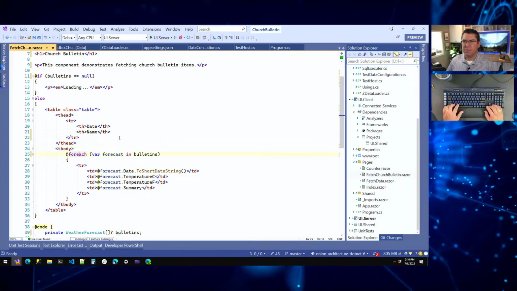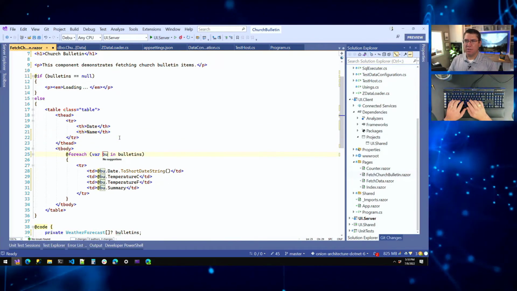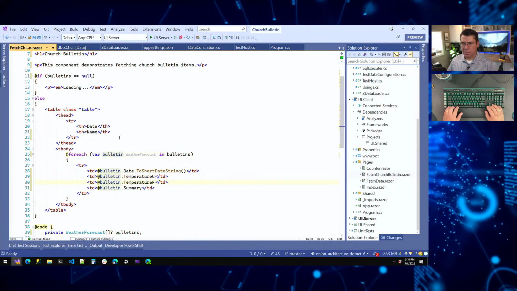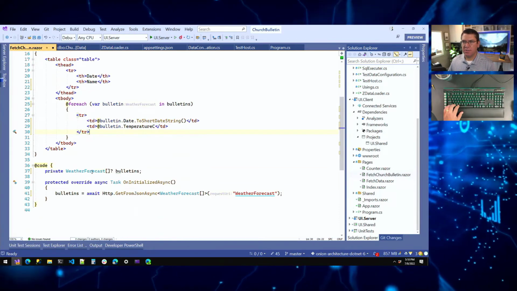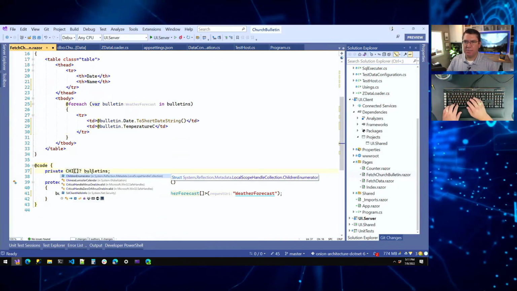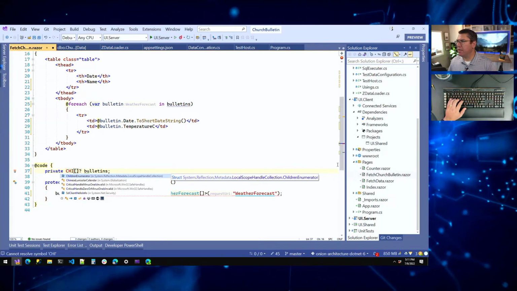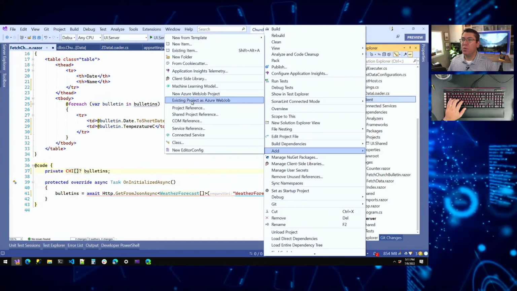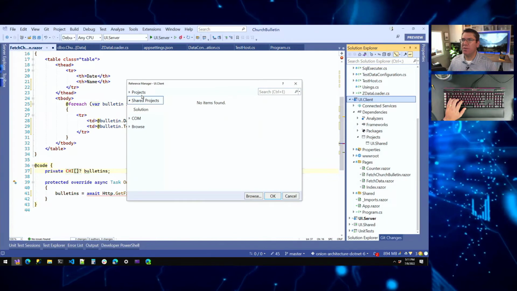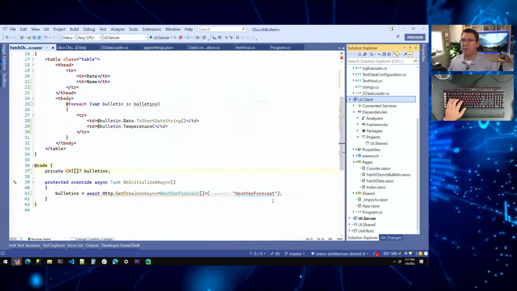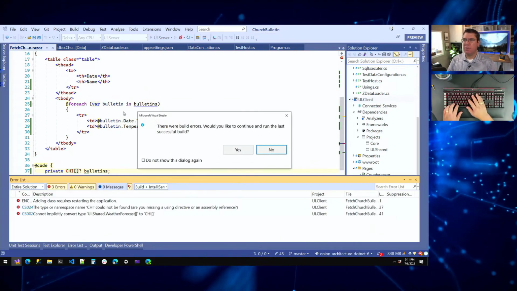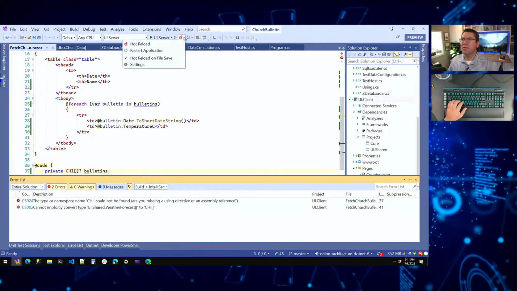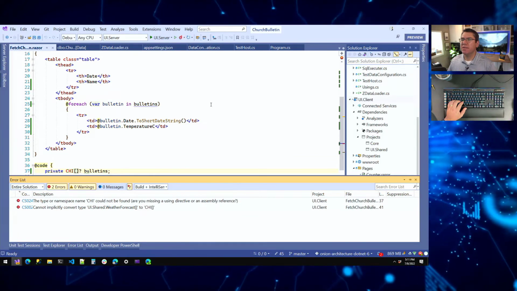Control X for bulletin date. And of course, these are going to be church bulletin item. And we don't have it because we haven't added the reference. So we need a reference to core. Core only. We're only referencing core. There we go. And now we're going to build. Error. No, we need to stop this. So hot reload on file save. Let's stop that.